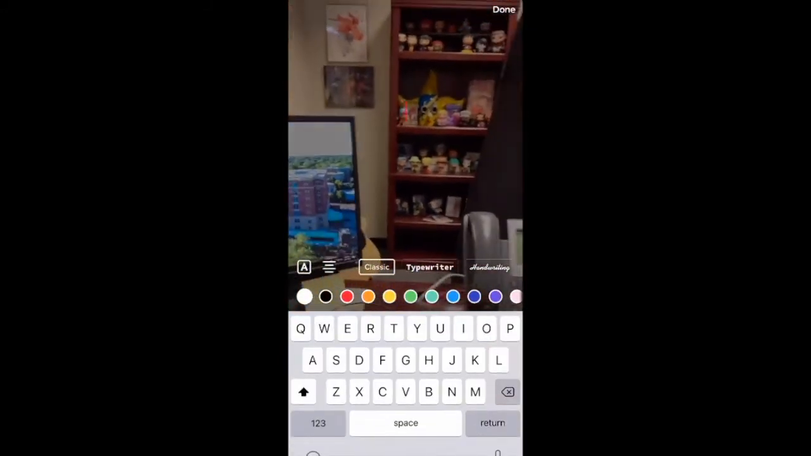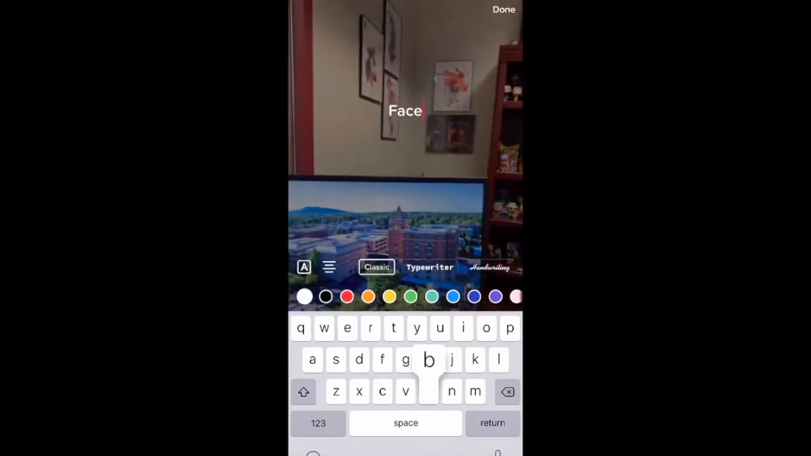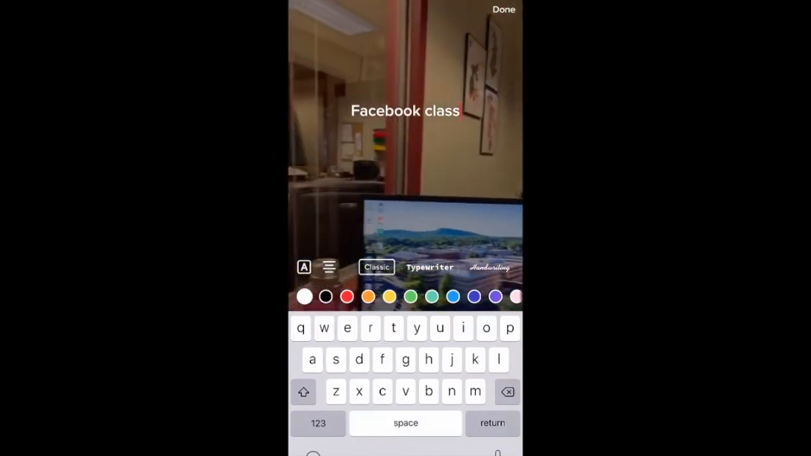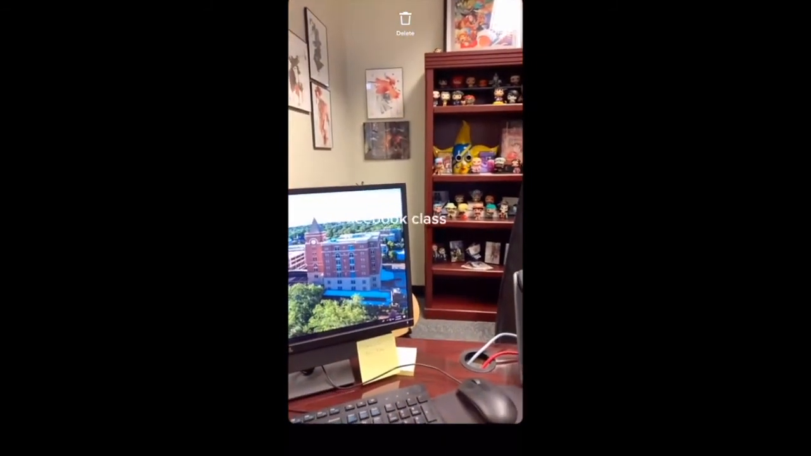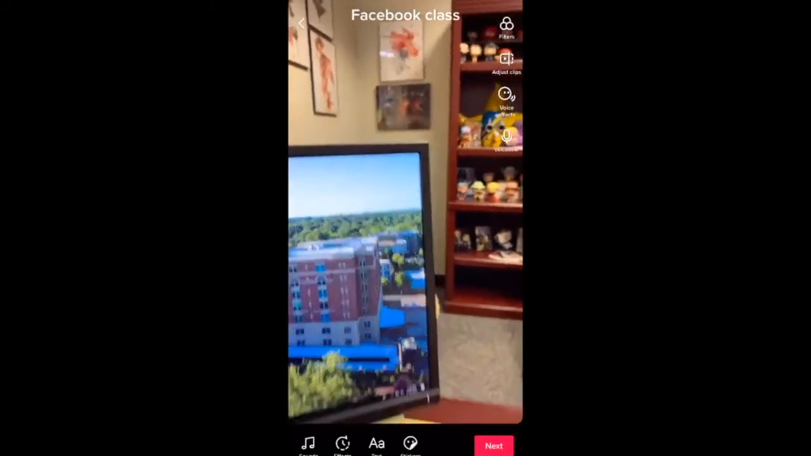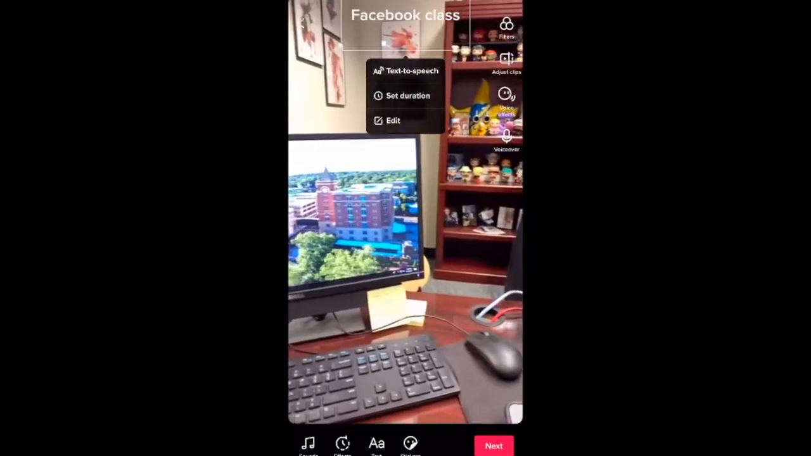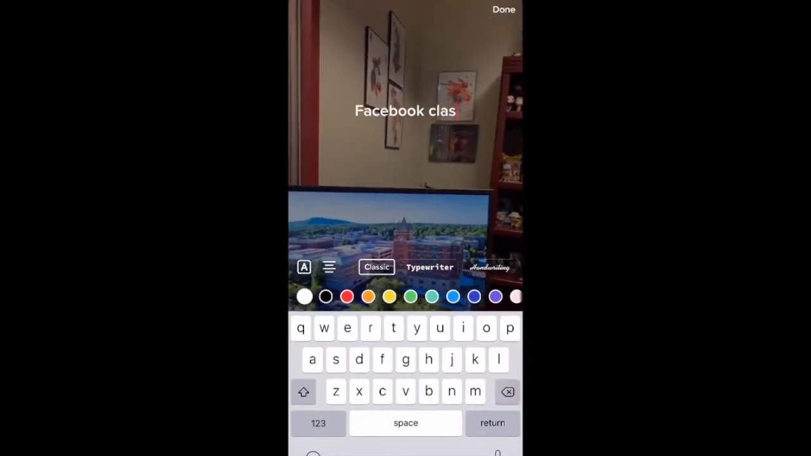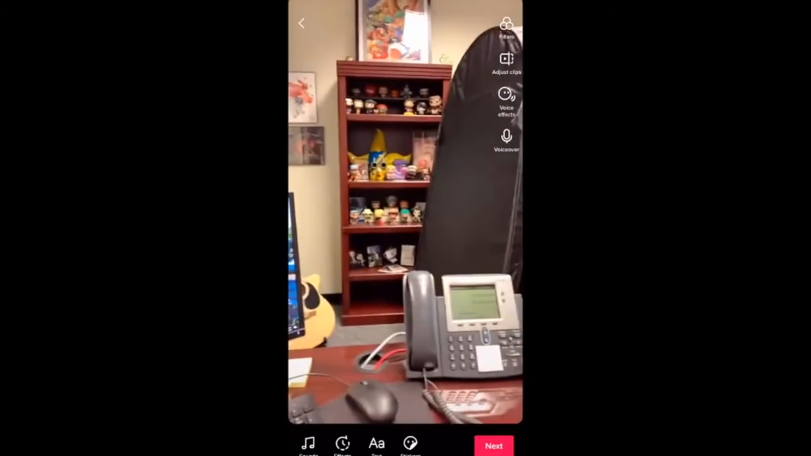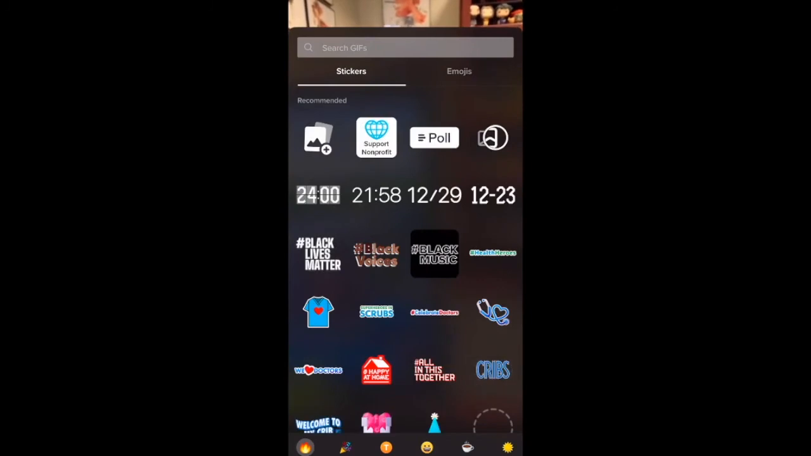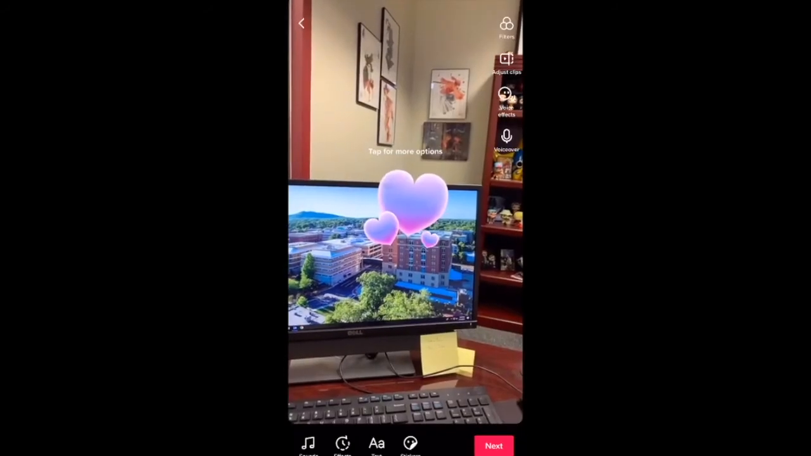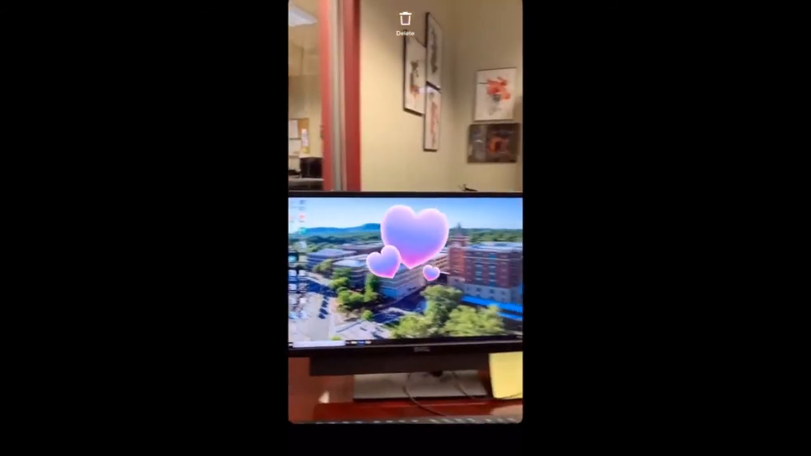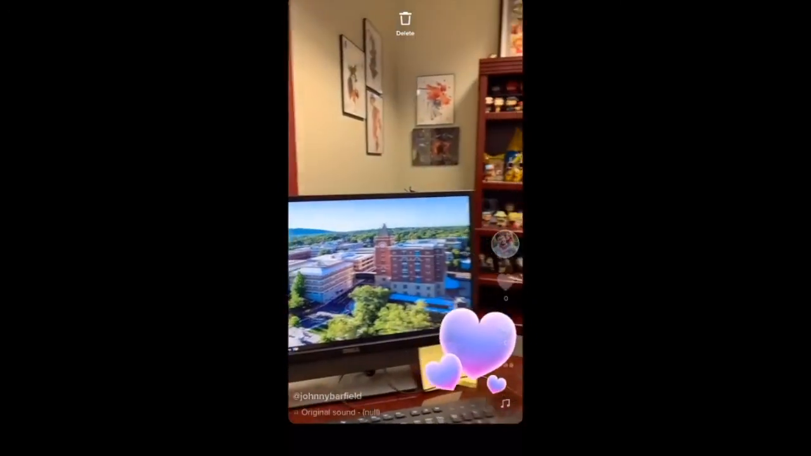You can add text to any part of your video. So I'm just going to put Facebook class. And then you're able to drag that anywhere you want in the video, or just get rid of it as well just by clicking on it and then erasing it if you want to get rid of it. And also stickers are a fun thing that people add to their videos. All kinds of different things. You just click on it and it adds into the video. You can make it bigger, you can make it smaller just by pinching it on the screen and put it wherever you want.